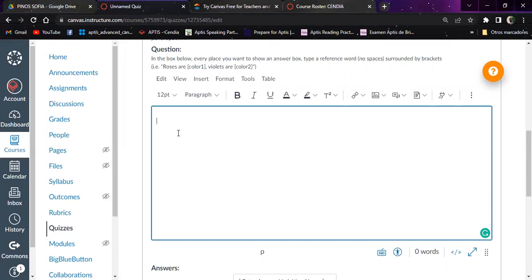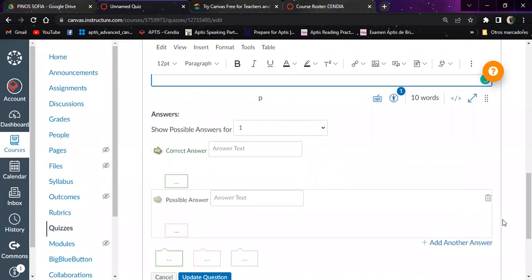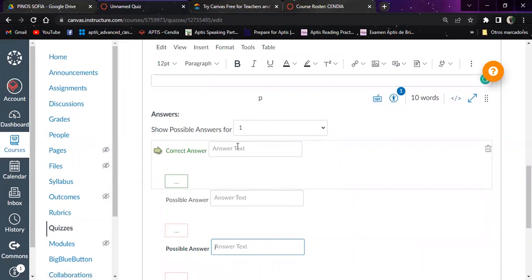So let's do the same example. We write number 1. The sun is, we put the same, number 1. And the number 2, sky is, and we put number 2. In this case, the students need options, okay?